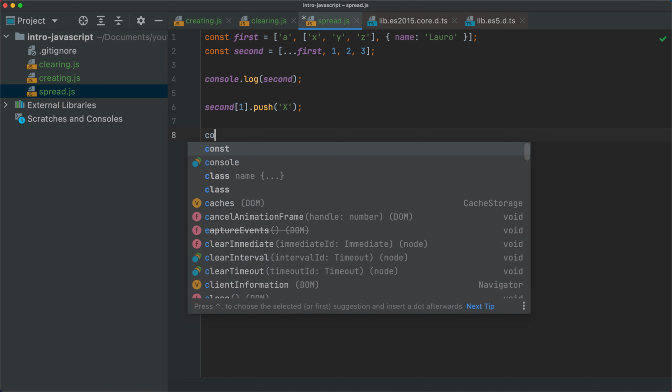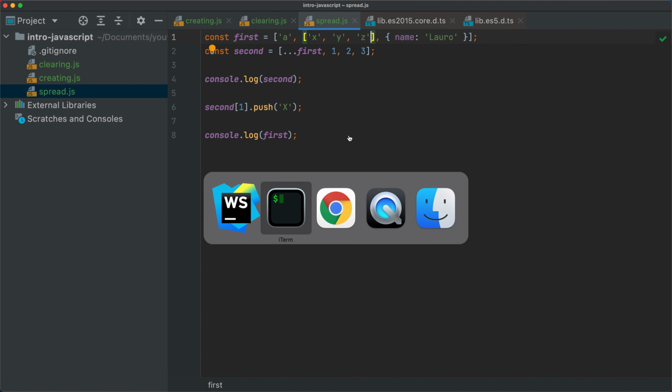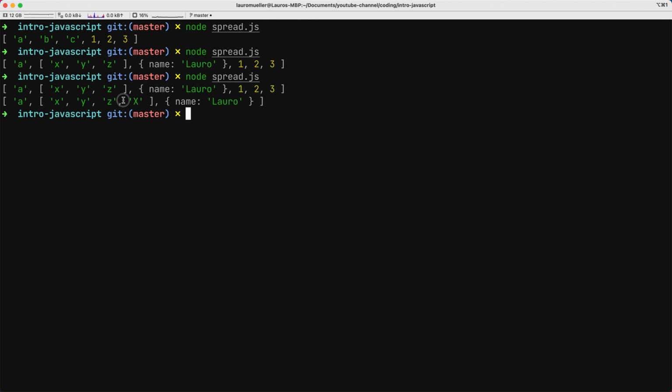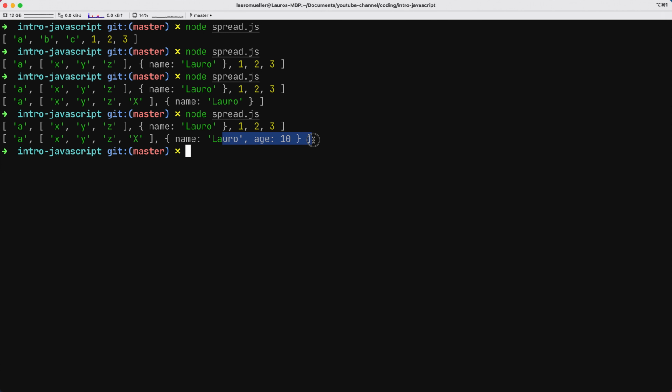Once I do that, and then I console.log first, this should now show here X, Y, Z, and then the capital X or uppercase X letter in the end. Let's save this and let's run it again. As you can see, it is here already also in the first variable. If I were to do the same with the object, so if I were to access it via the second variable and then the object here, and I set the age, for example, to, I don't know, 10, and then if I were to console.log first, this will also show the updated object.